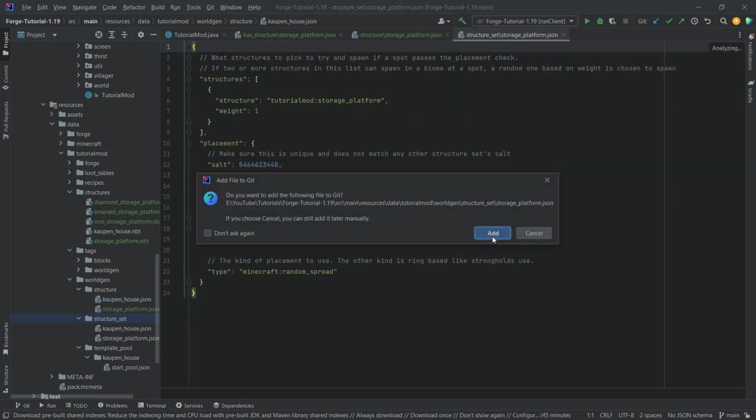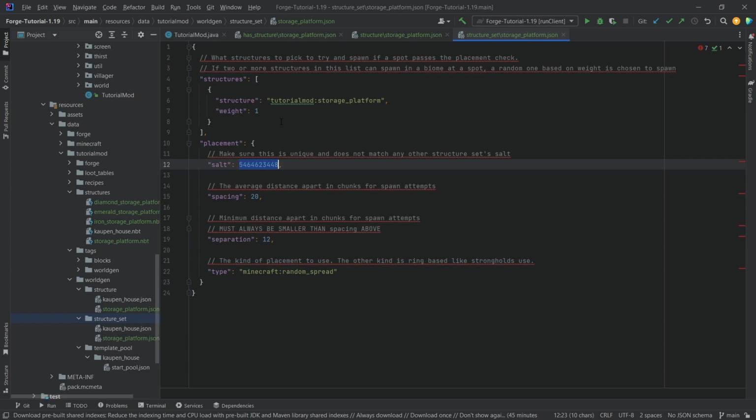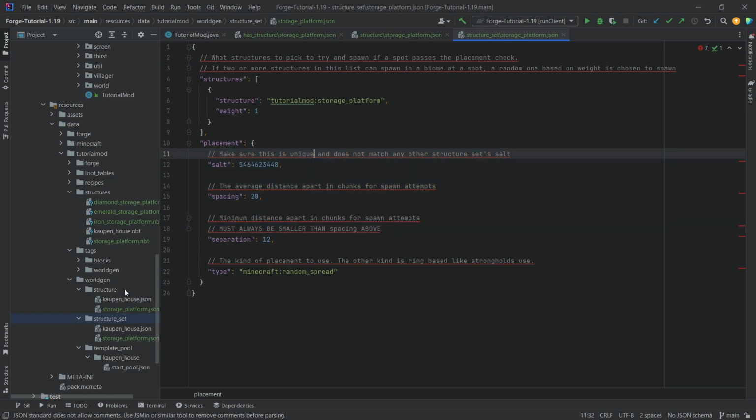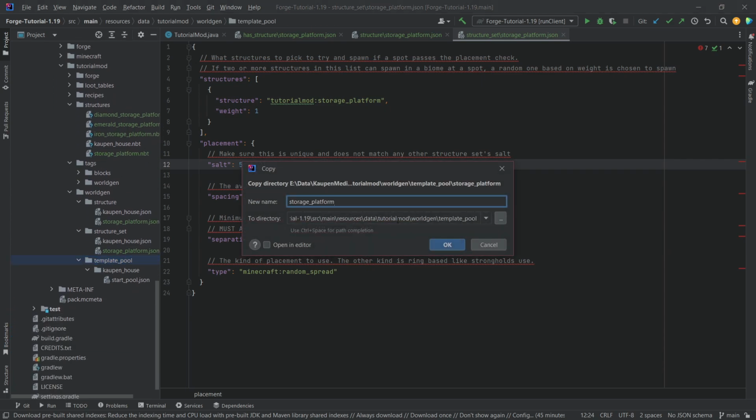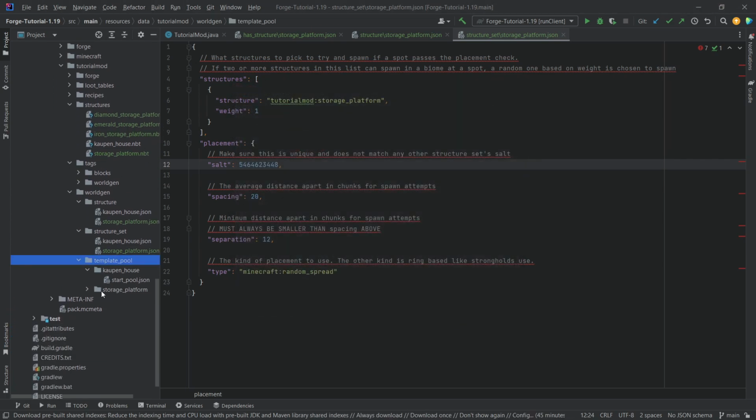Now, the only thing for the structure set that is interesting is that, of course, the salt is absolutely different. This is very, very important that the salt is different, because otherwise they will literally spawn at the same position. So be sure to make this unique and not have it match with anything else. And then the last thing is the template pool folder, and I'm just going to copy over the storage platform folder with both JSON files inside. So we have a side pool JSON as well as a start pool JSON file.